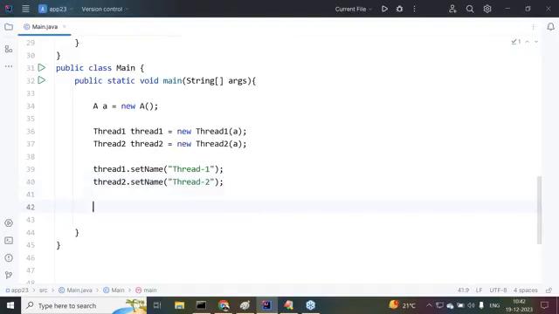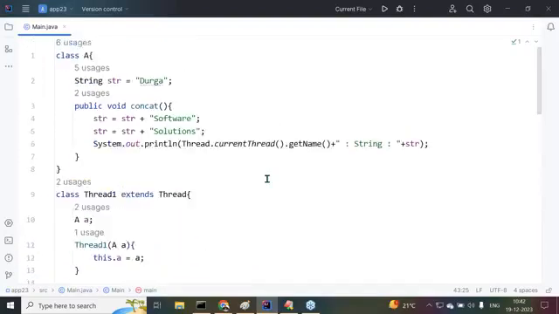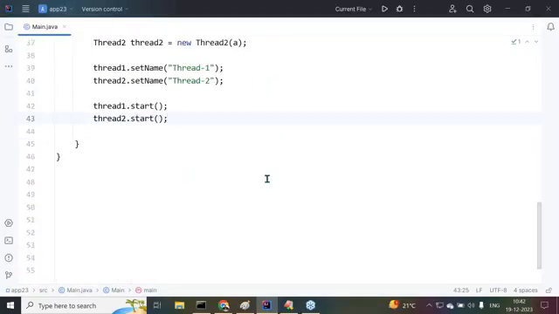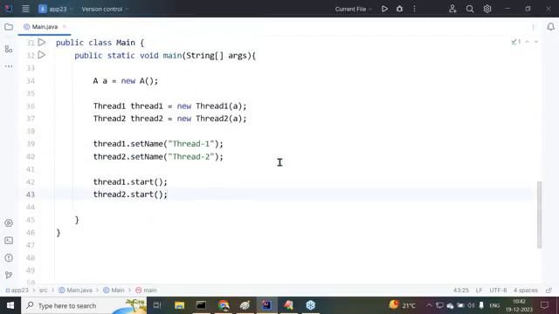Next, after providing these names, thread one dot start method and thread two dot start method. Both the threads, here we provided. Thread one dot start method, thread two dot start method. Right. So this is a clear-cut analysis we can identify. Now the point is, I want to run this program. Let me check it. What is going to happen?